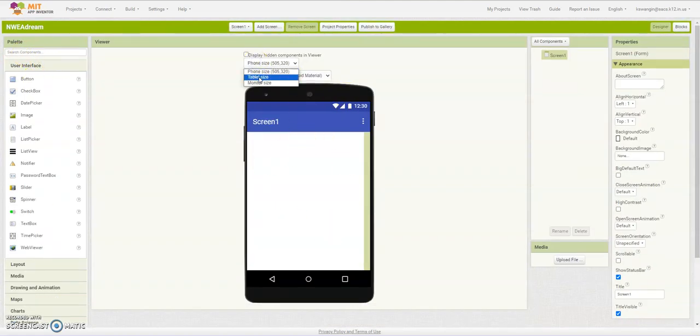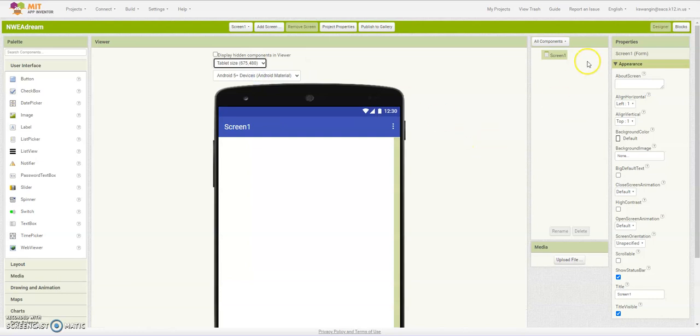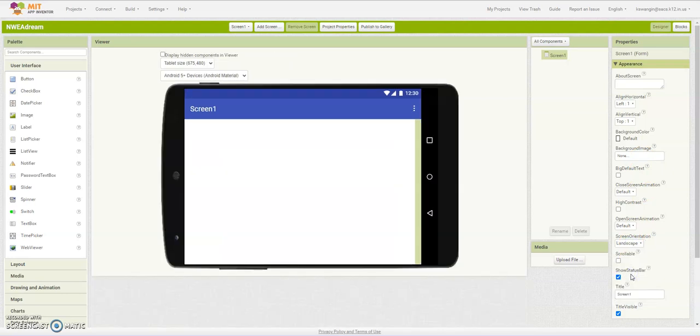I'm going to change this from phone to tablet. And then underneath my screen 1 properties, I'm going to change my screen orientation to landscape. That flips my whole screen sideways and makes it easier to use.